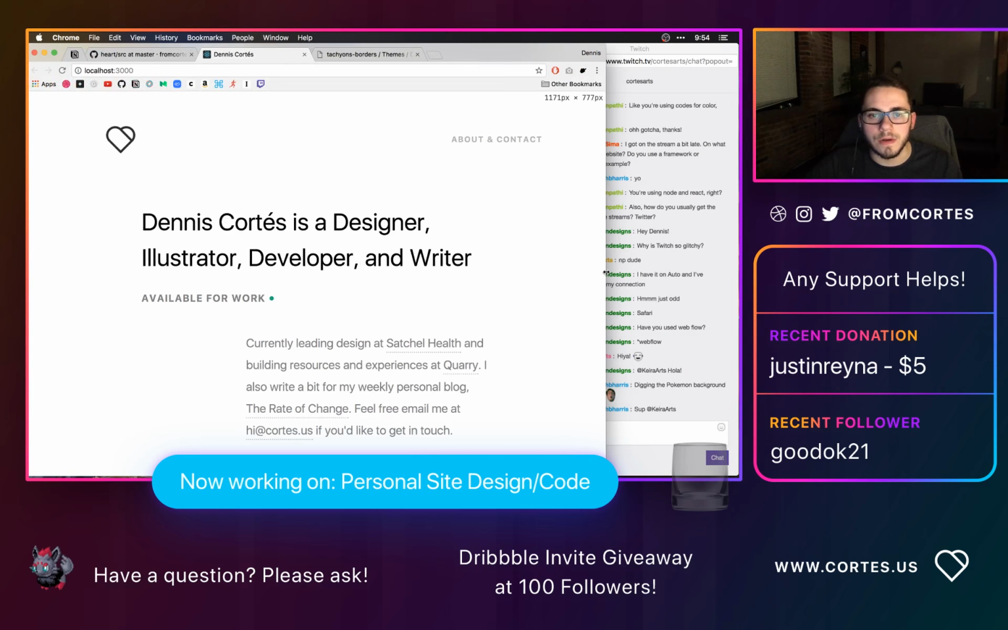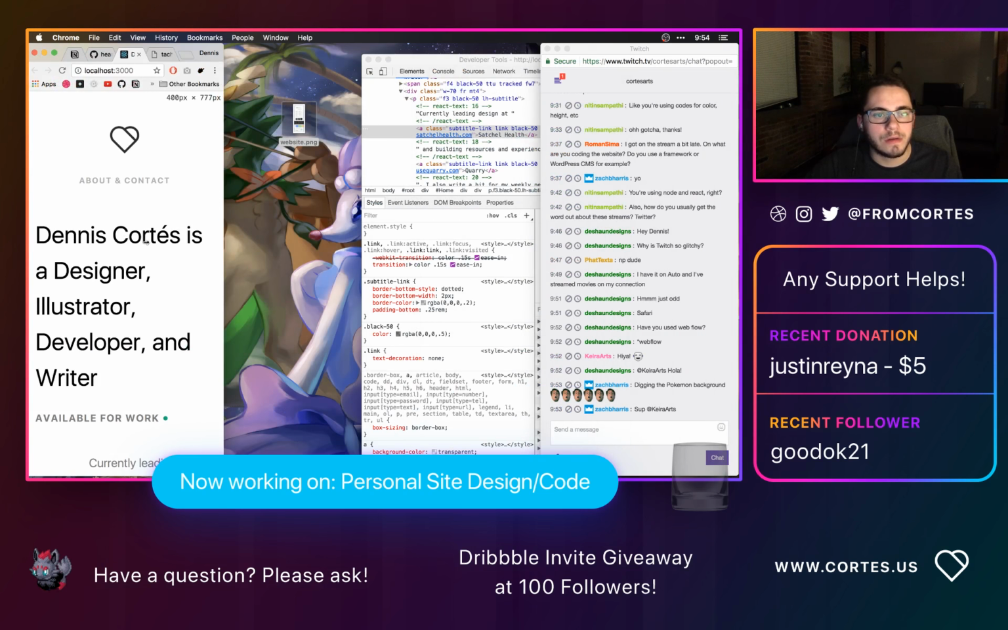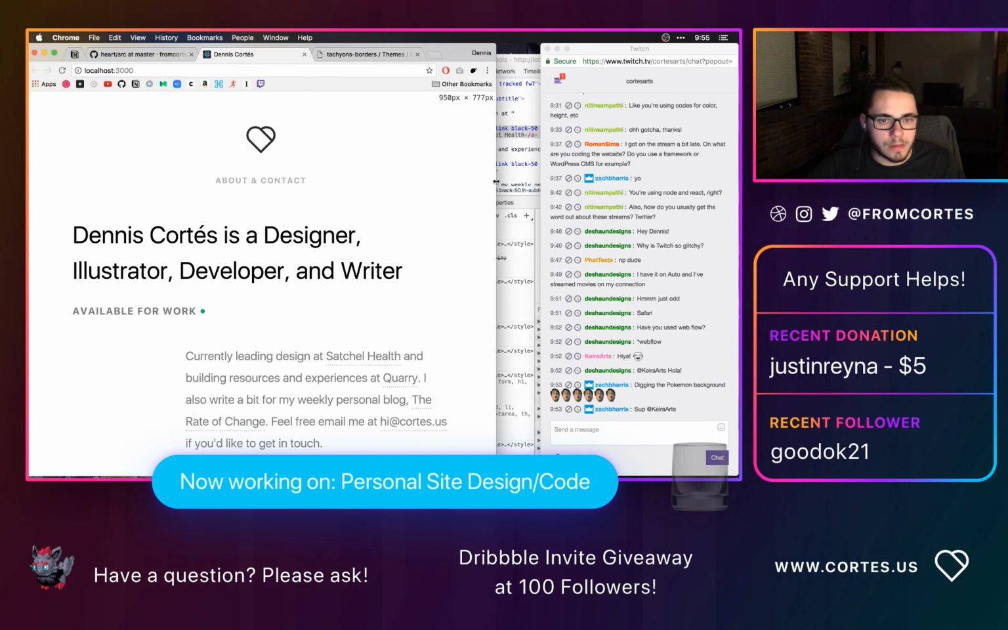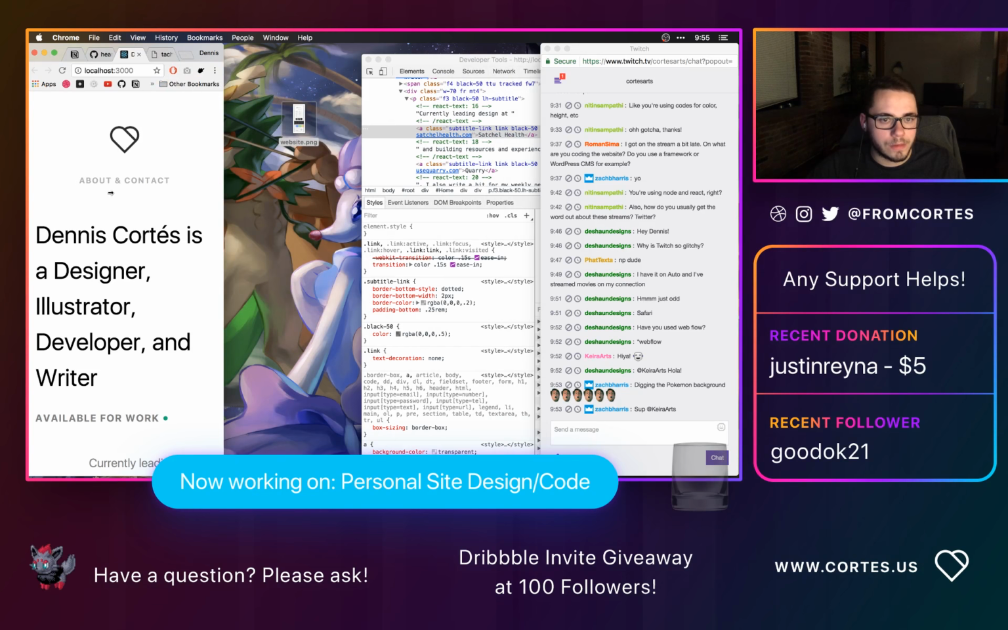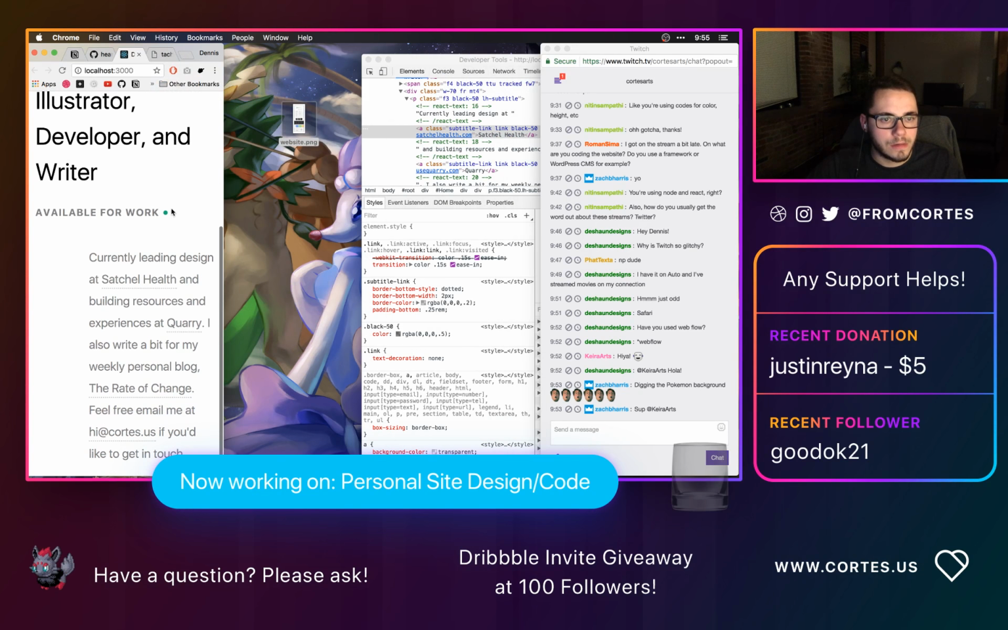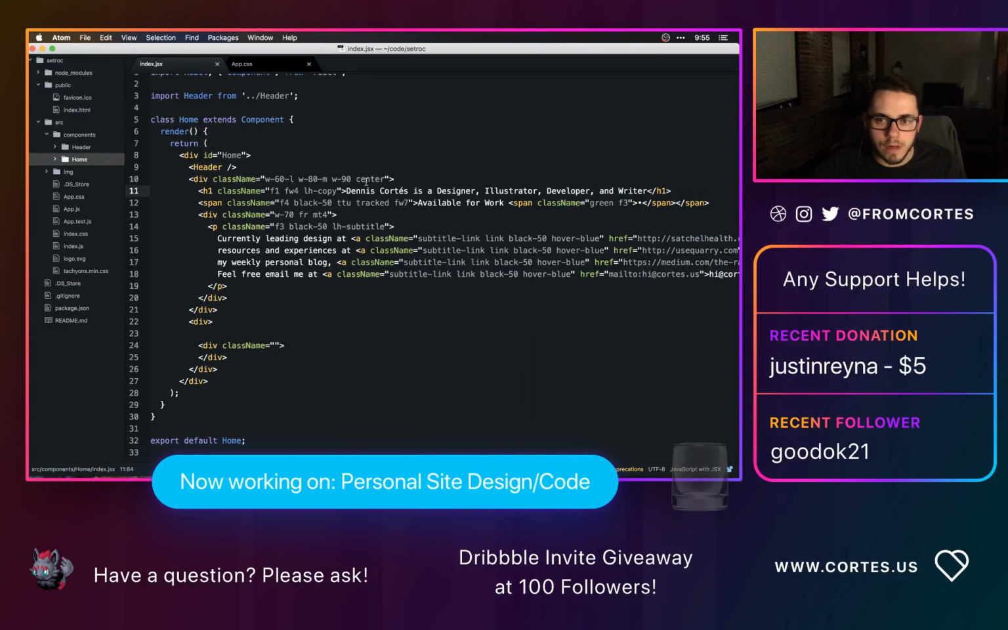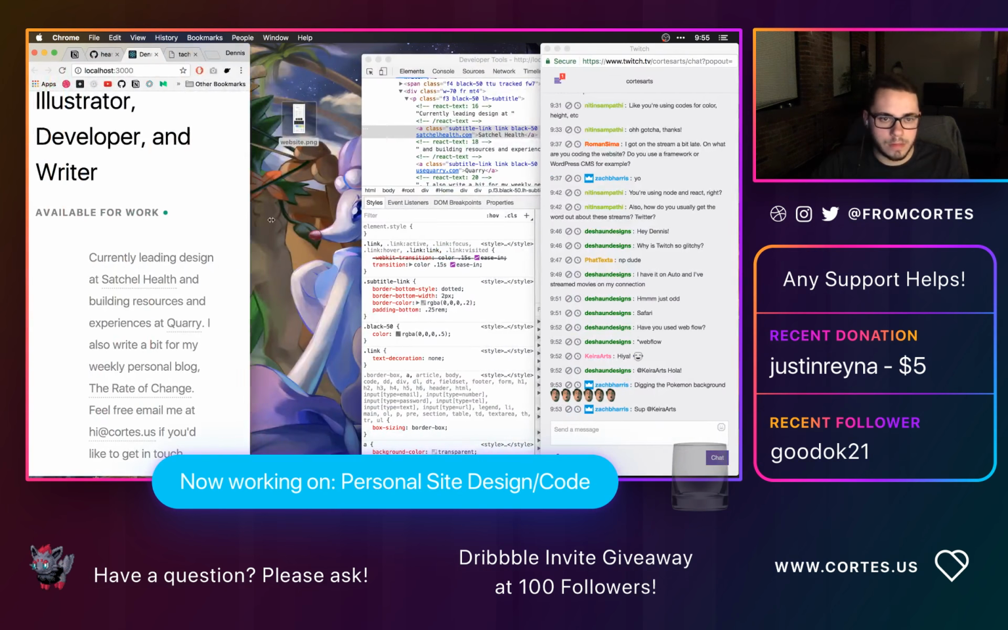Okay, so it's fine without the line break. We don't even need that. And okay, the width looks good for that. Available for work, that's fine, like that. And we want this to be... how does it look on medium?